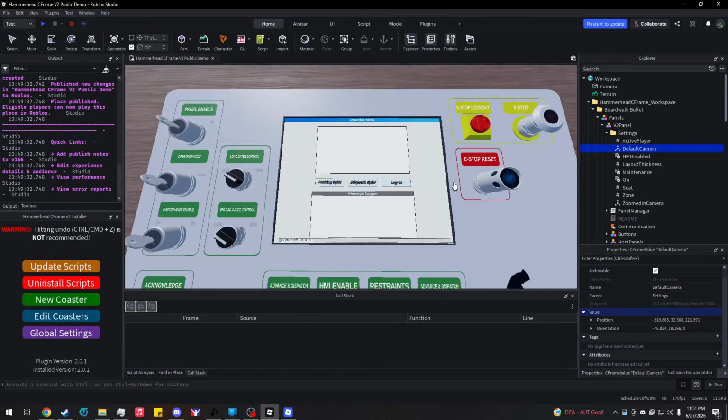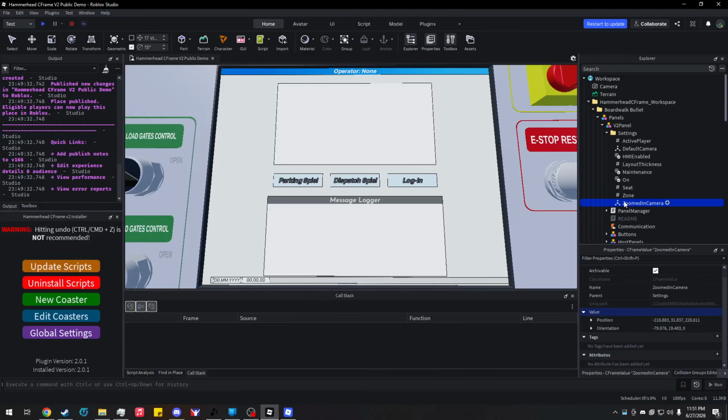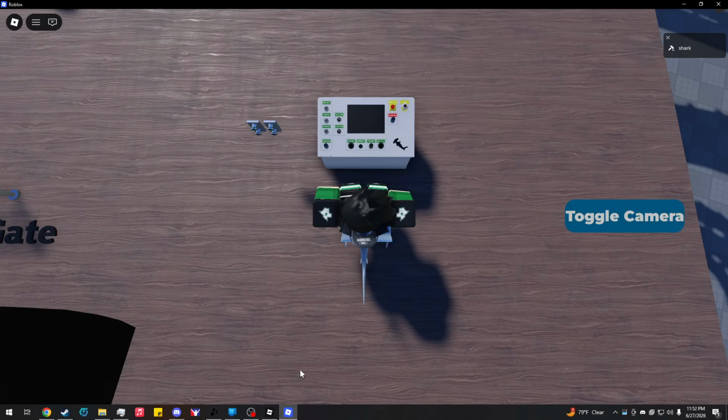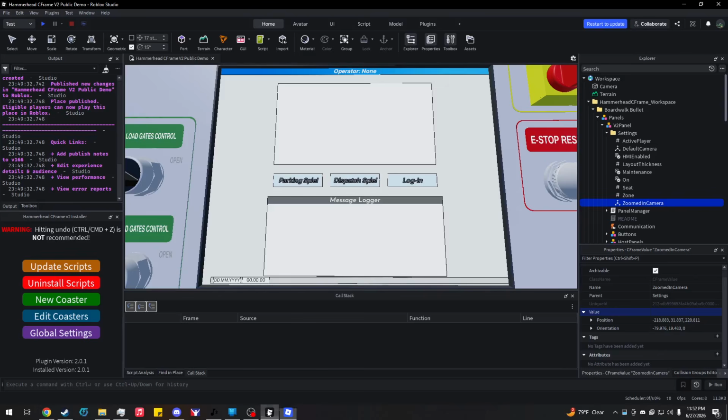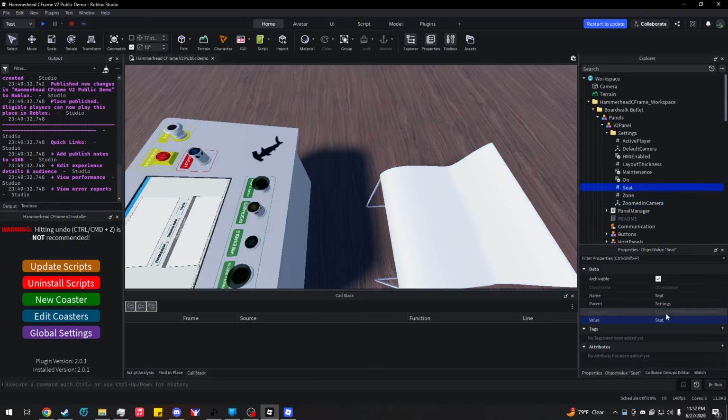Then for zoomed in, I'll do the same thing again: move the camera here, copy and paste the position and orientation into this value. That'll tell Hammerhead where to put your camera when you press this button. The way to get this button to appear is to take your seat part, which I have, it's really small here so I can't select it, but take a seat part and set that as the value of seat under the settings.